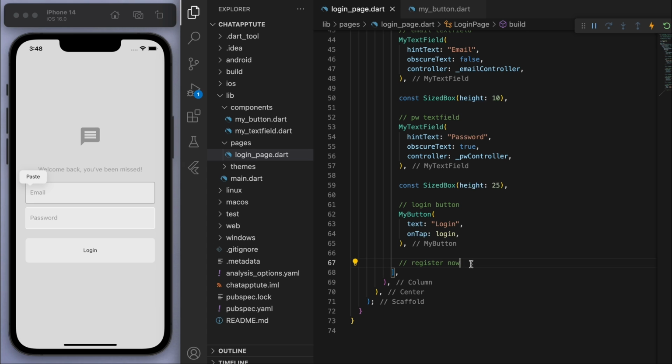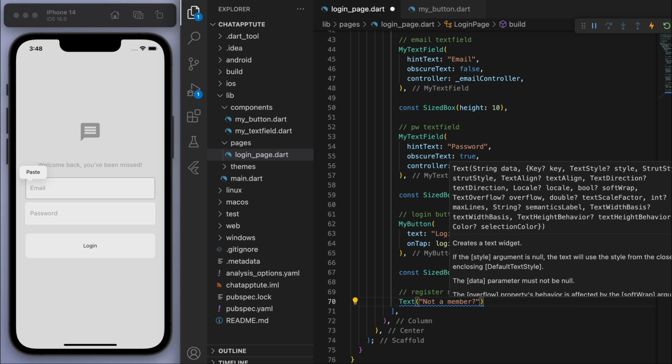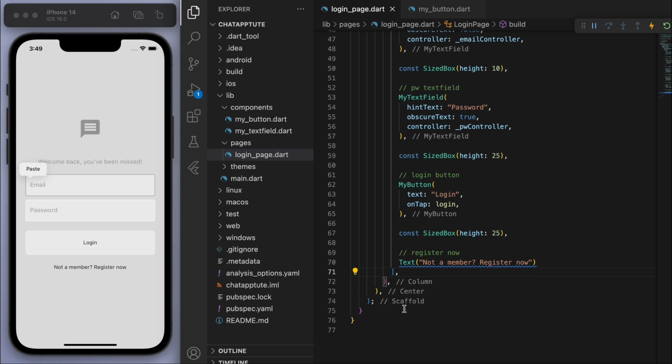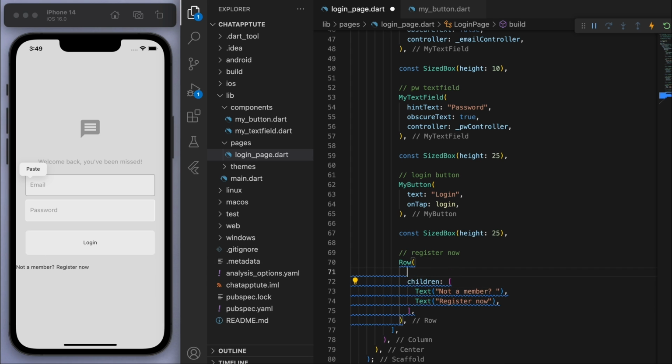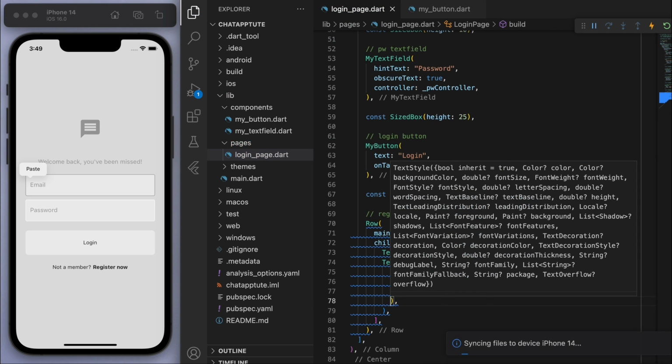And then finally, after a little bit more space, we want to say some text saying not a member, then register now. So if the user already has an account, if the user doesn't have an account, then we want to send them to the register page, right? So what I want actually is I want the register now to be a clickable text. So I'm just going to separate this out into two text widgets in a row. Then let's center this. And for the register now, just to show the user it's actually clickable, let's make this bold. And then we can use this to go to the register page later.